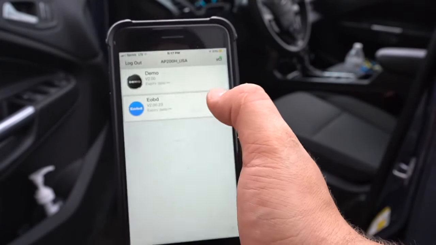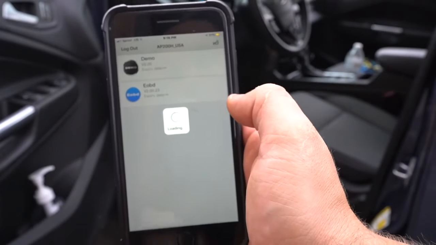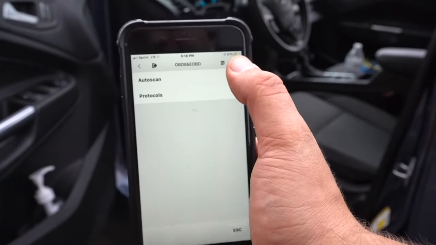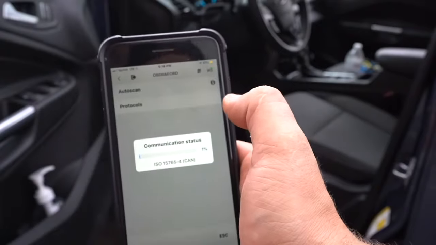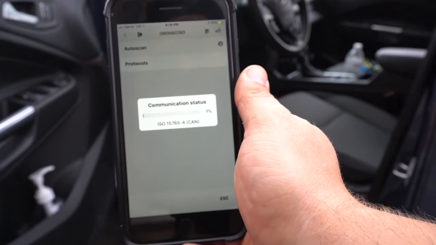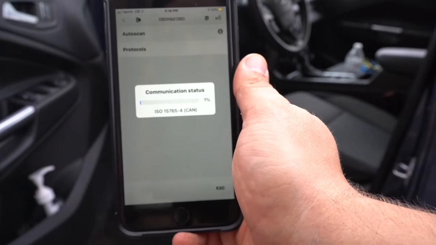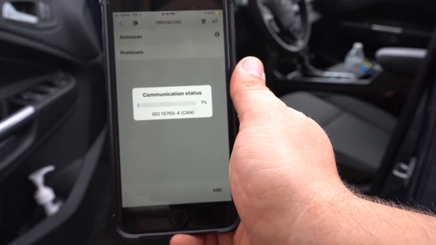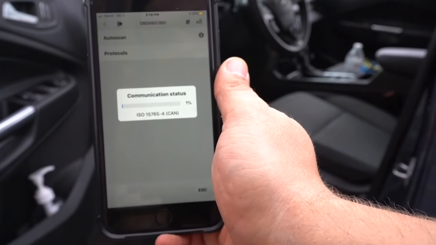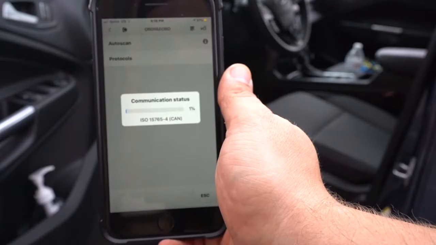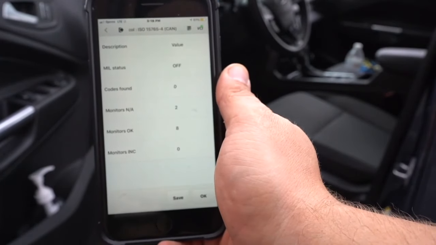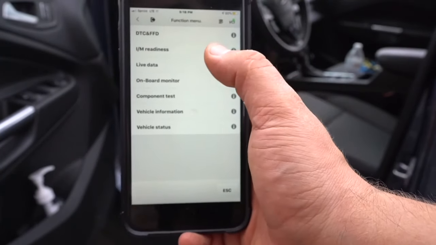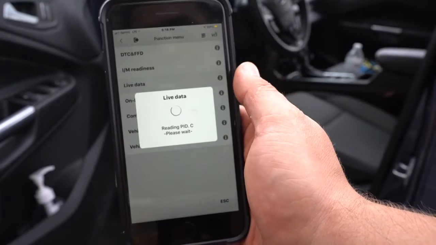Just push the button of the EOBD. It's gonna connect to the device and just push the auto scan model. It's setting the communication in between. You have to just wait a little bit. All right. As soon as the communication is set, you can push the live data.